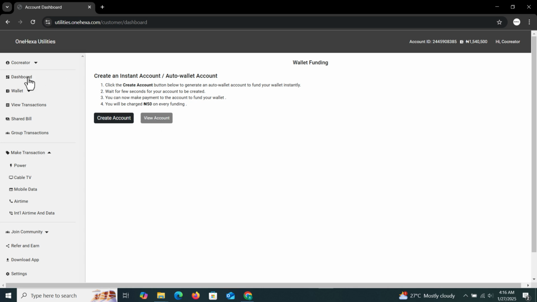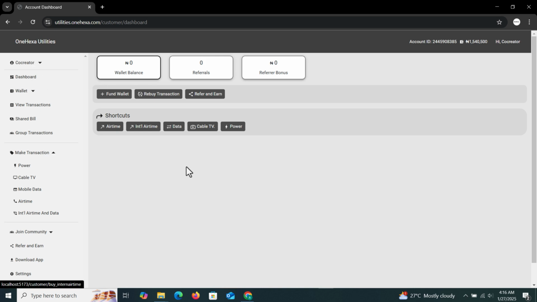Now, let's return to the dashboard. You can transfer funds to this virtual account at any time, and the amount will instantly reflect in your wallet balance.